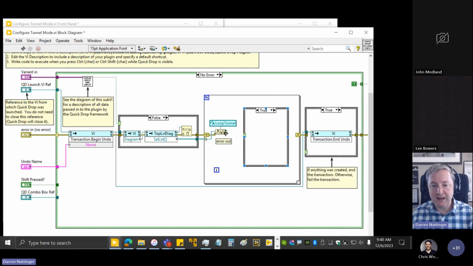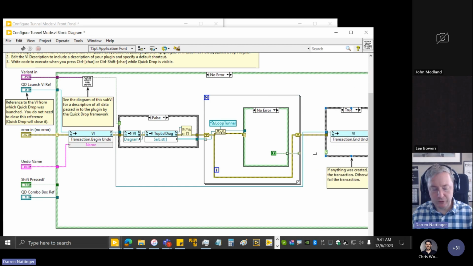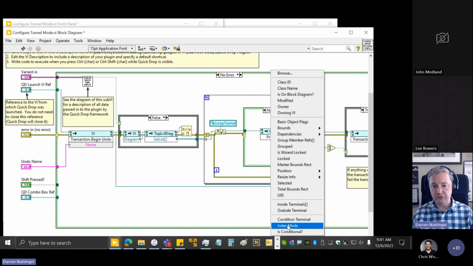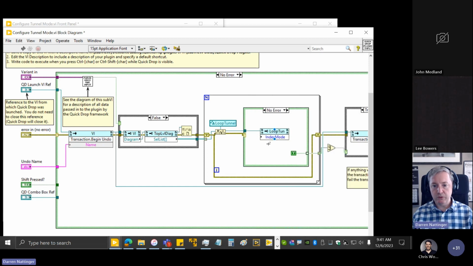So the selection list might have things in it that are not loop tunnels. And if it does, we just kind of want to not do anything. In fact, for the purposes of the demo, I'm just going to do no error handling here. If we ever do find something that's a loop tunnel, we are going to need to change it to match whatever the person typed in, and then set an undo transaction to say you can undo this thing if you want. So for the loop tunnel class, we've got a couple properties. We're going to set the index mode, and we're going to set whether it is a conditional tunnel or not.